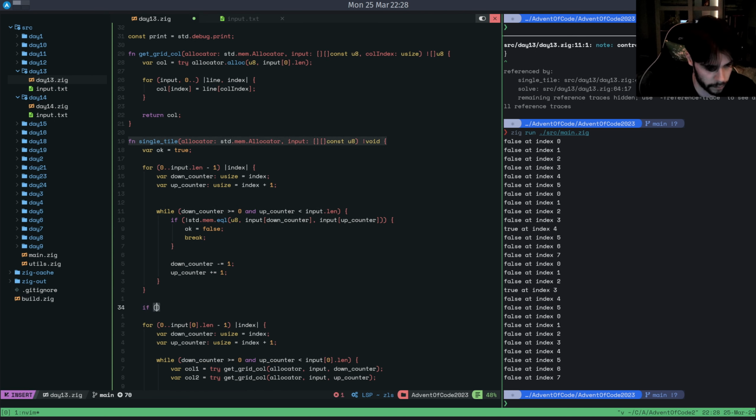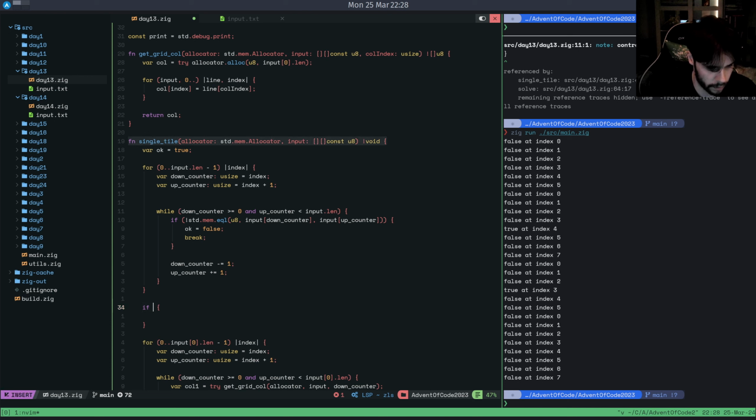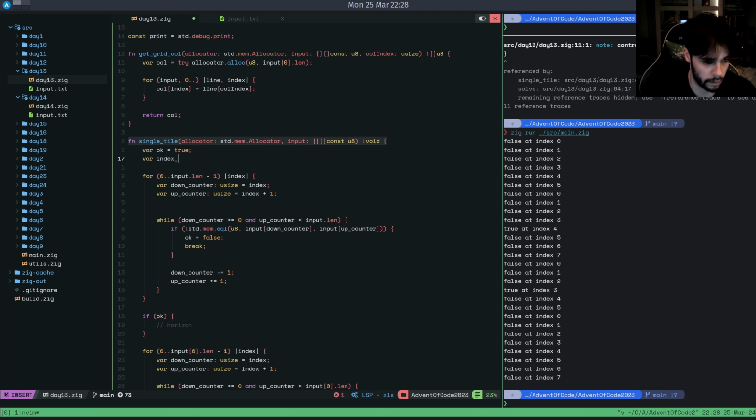If okay, then we know this is horizontal, and we need to store the index. Index found, use size equals 0.